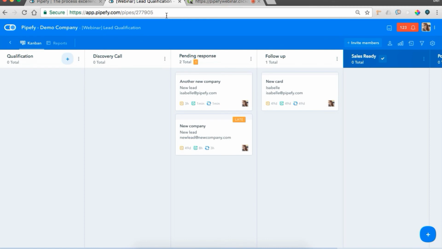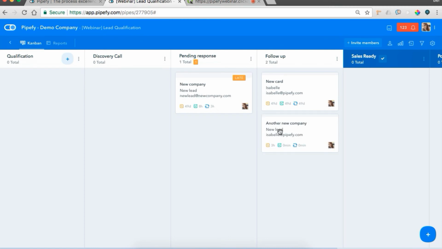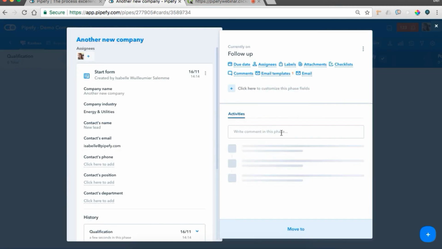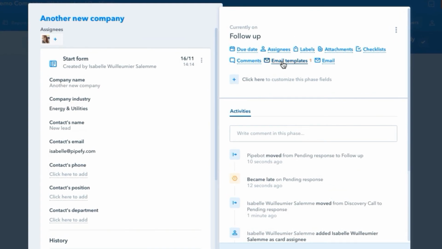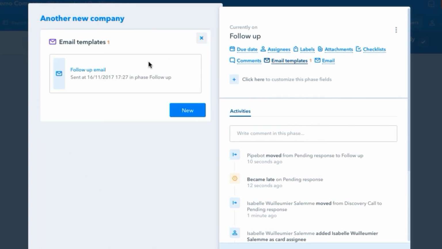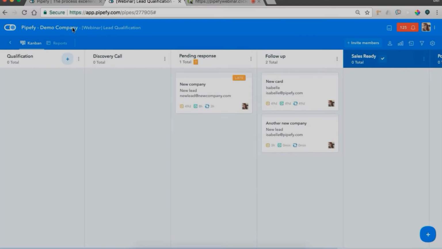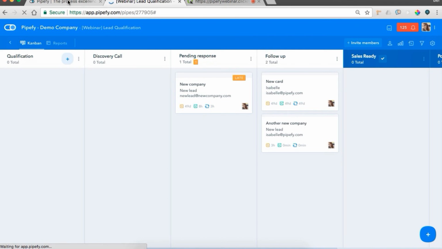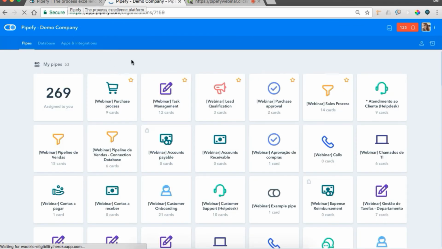And we're going to come back here. There you go. It was moved automatically to follow-up. Then we can open it here and see that the email template we set up was automatically sent when the card entered this phase.